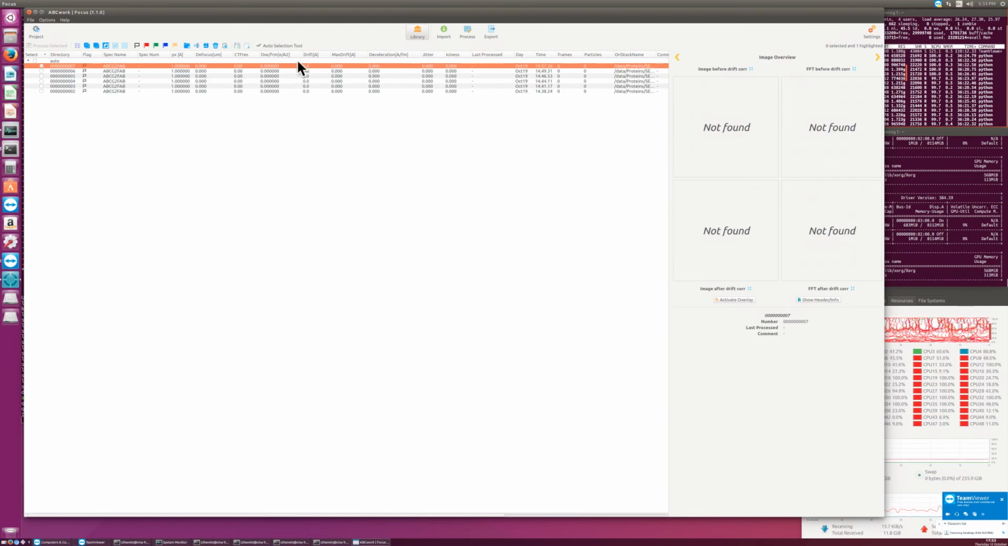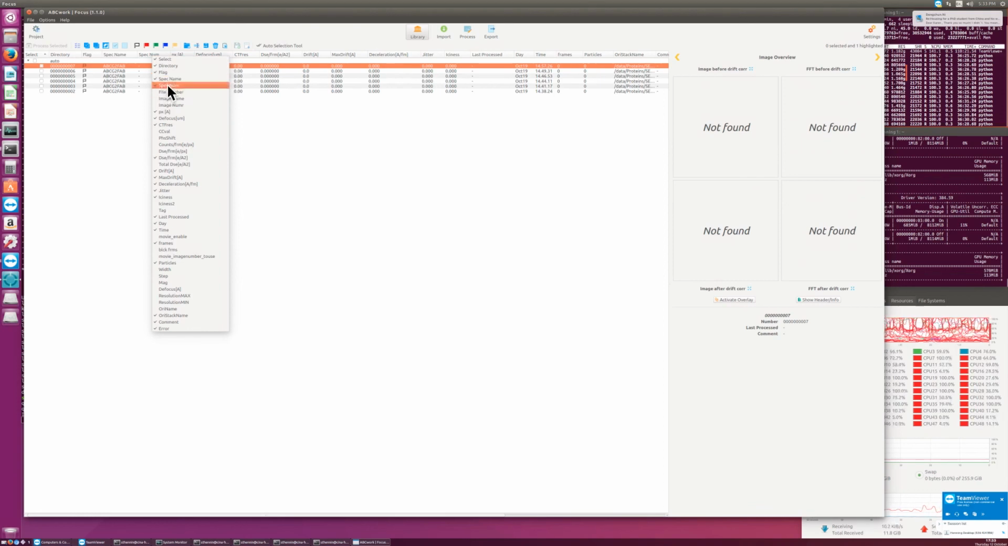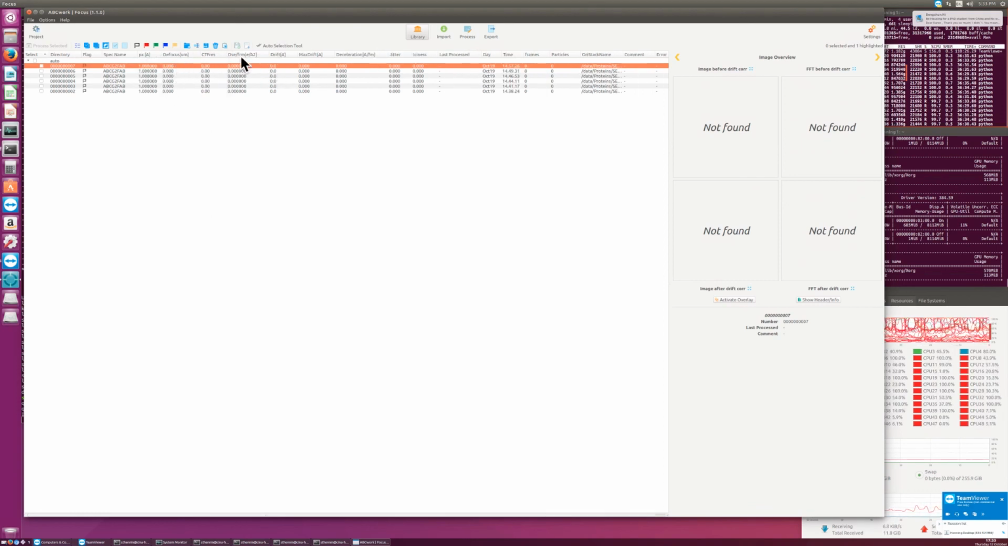You have different things that you can look at. For example, the specimen number, we don't want to see that. We can unclick it here.